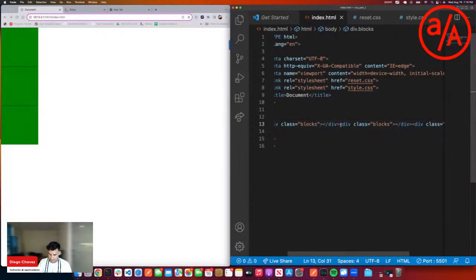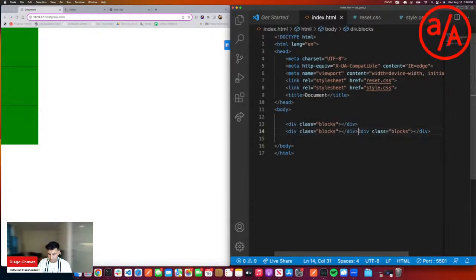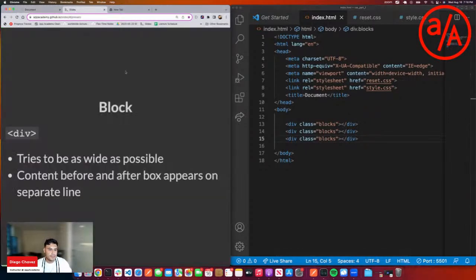So I like to go ahead and make it pretty obvious for myself, because I know personally it doesn't matter. Cool. So that is display block. It tries to be as wide as possible, and content before and after appears on a separate line.